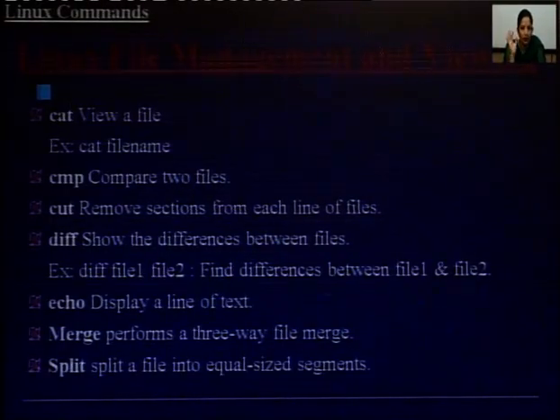Sometimes your file is already existing, you want to append some data at the end of the file, you can also do that with cat space and double greater than sign, then the file name. You can insert your data at the end of the file by this command. So the cat command is used in various ways with various options for various purposes. Then CMP, compare two files. Suppose you have two files, you can compare them to see whether those two files are the same or not.